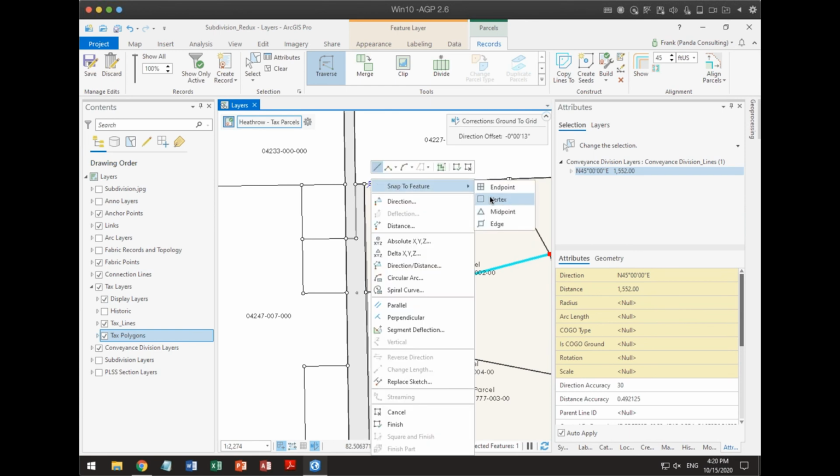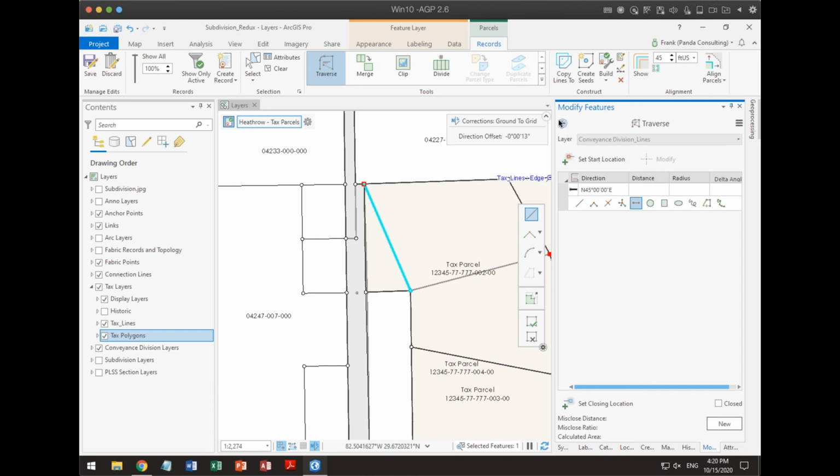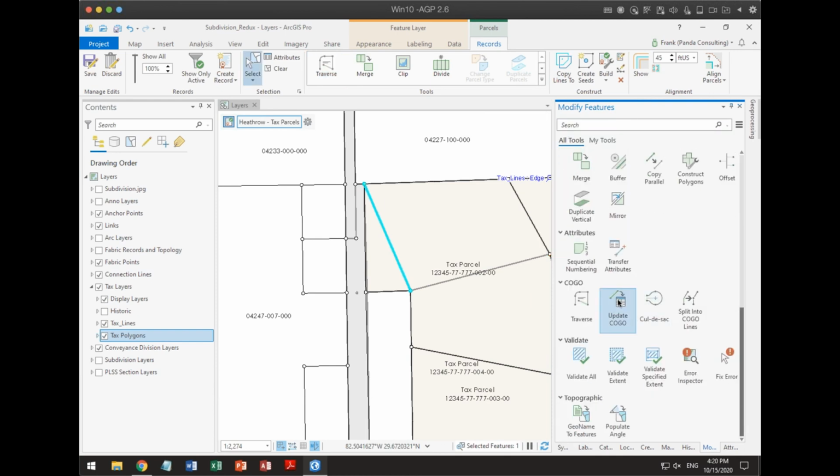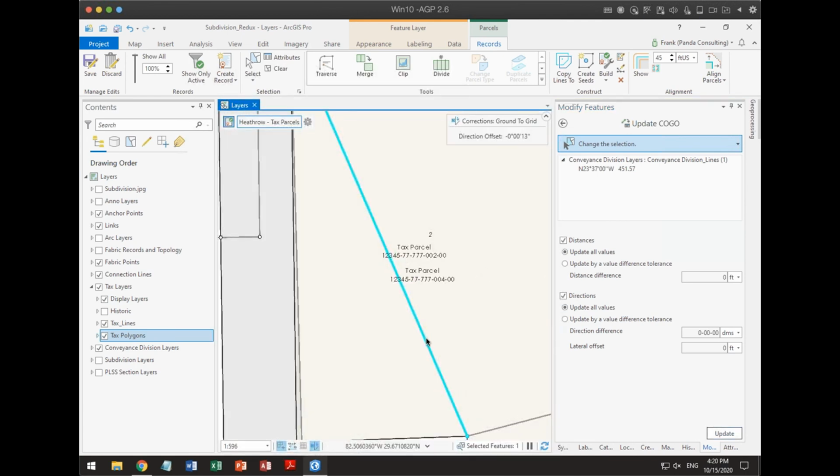Let's go and snap to the closest endpoint that we have. It automatically will snap to it. And then we just have to remember, okay, let's go back and attribute it on here. If we want, we could go to modify and then go to update COGO and let it do that, if we're going to be close enough on here.